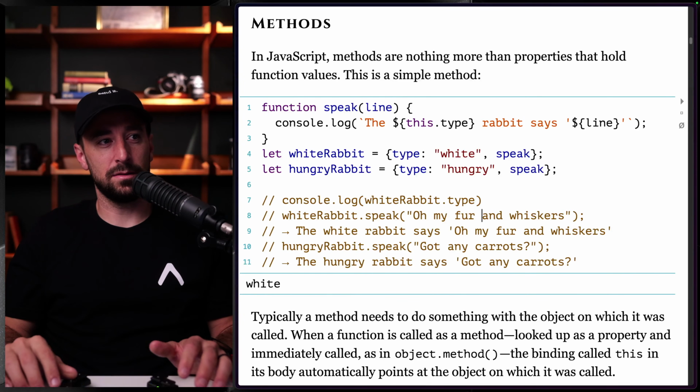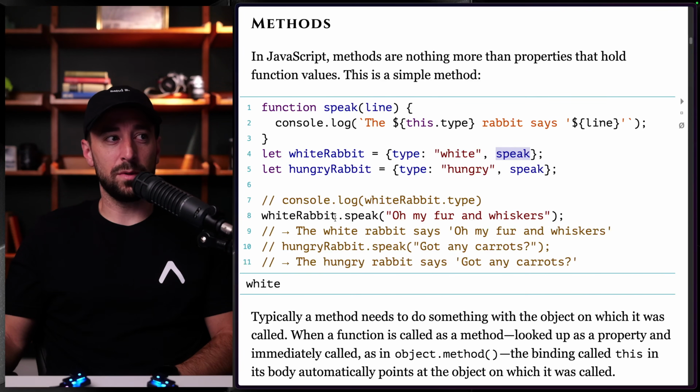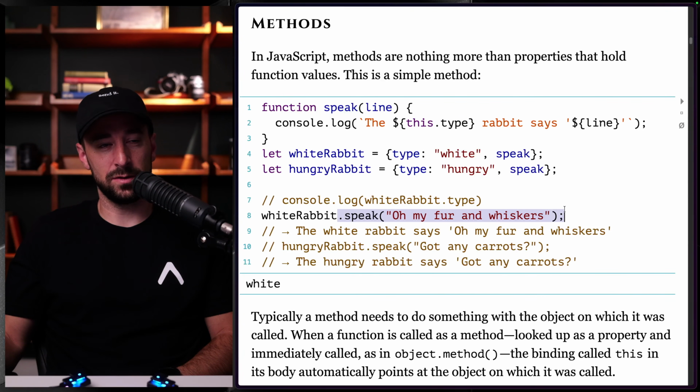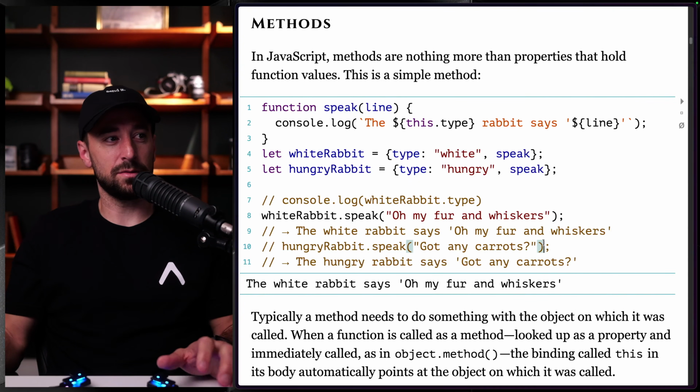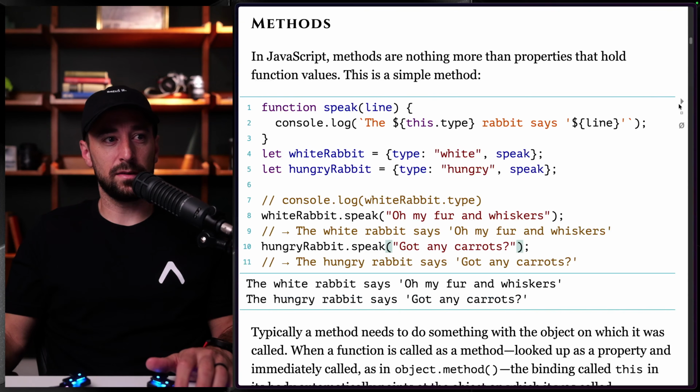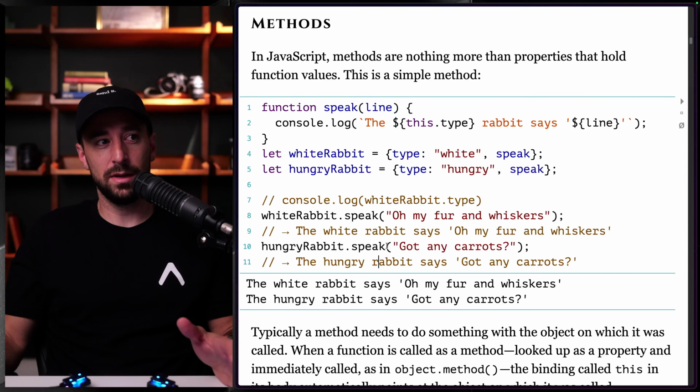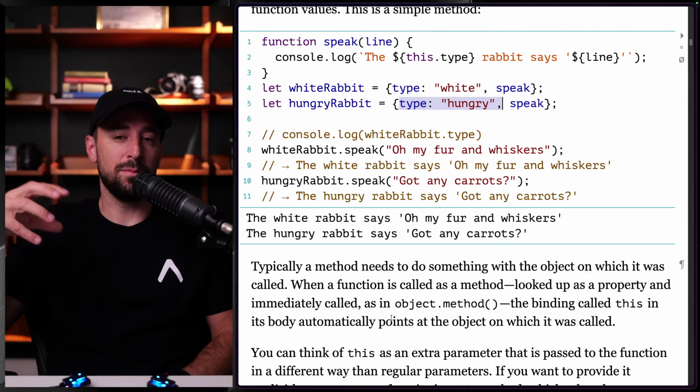So now if I comment this out, it's going to use this function speak with white rabbit, and it's going to pass in just one thing because that's the only thing the function needs, which is a line. And it gets this from the actual object. So when you call this method on an object, you also get access to everything within the object. There are some ways to limit that, but that's the default here. So the white rabbit says, oh, my fur, my whiskers, whatever. We got any carrots, same kind of thing. And notice that this one knows it's hungry rabbit, again, because it's got access to this inside of here, okay? So this keyword is a way for us to basically access stuff within the parent object.